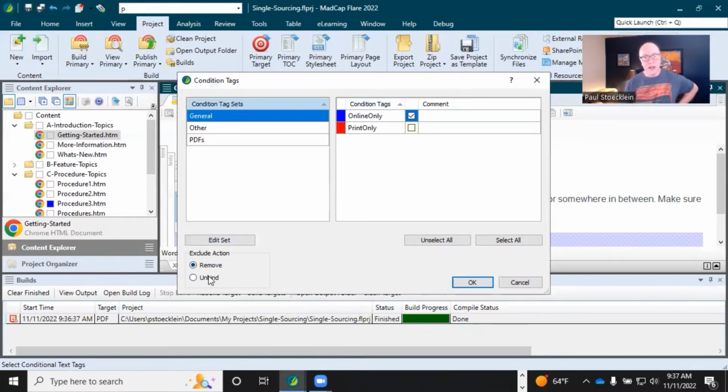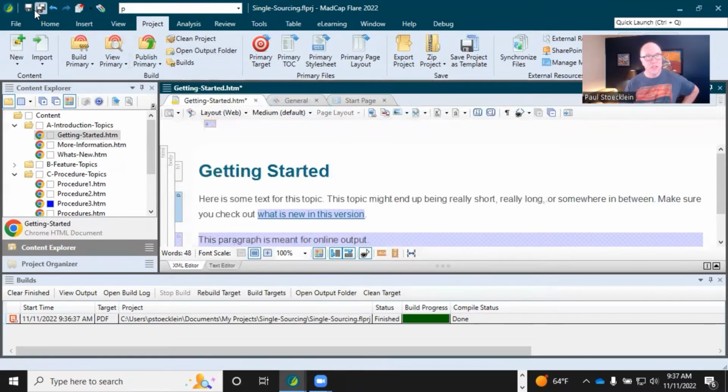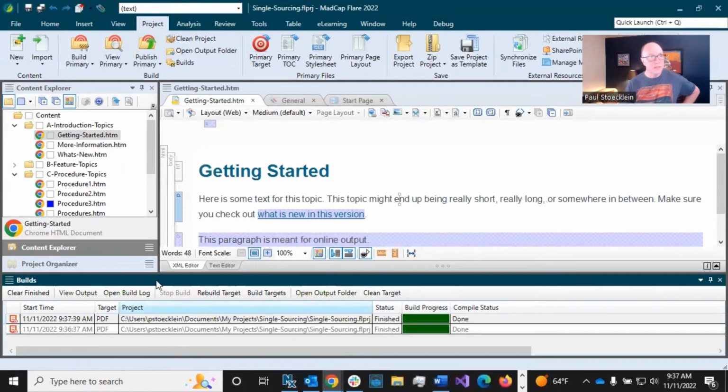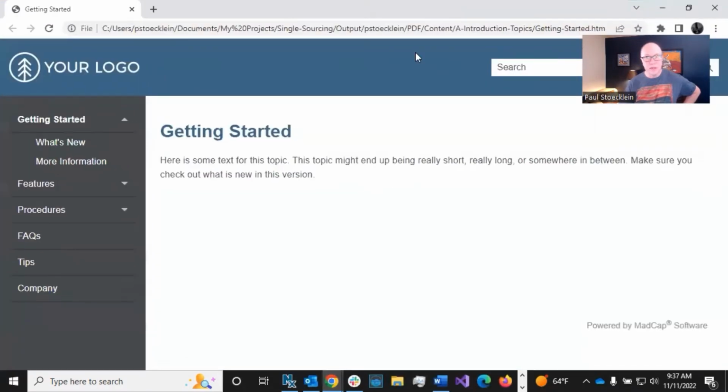But I don't want that. I just want it to simply unbind it. I want the text there, just get rid of that link. And so I select unbind, and it looks exactly the same in the source. But when I rebuild the target, you're going to see what happens. It's going to include the text, but get rid of the link.